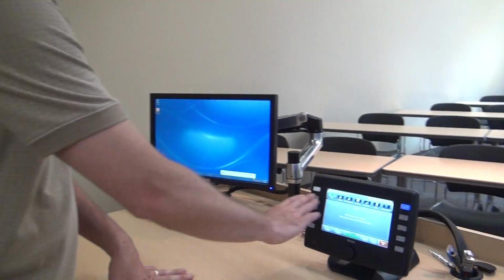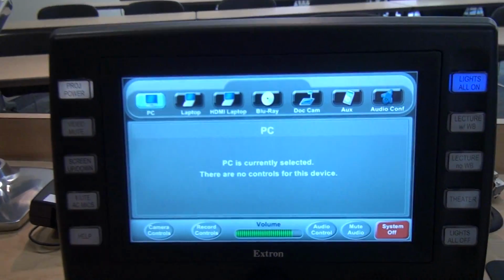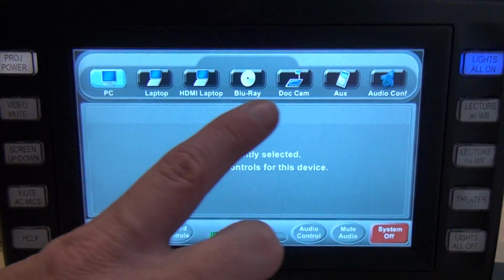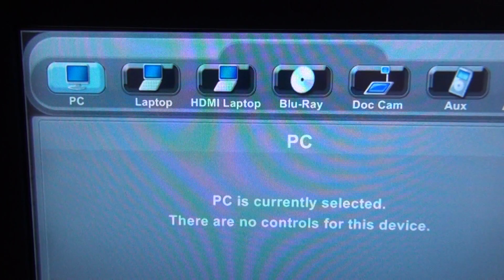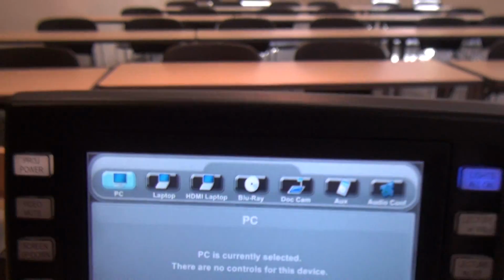And on the top row of the screen is our source select area. Whatever we press up there is going to show up on the screen for us. Right now, PC is selected, so the PC is going to show up on the big screen. A quick note about the PC is that you'll have to log on to the PC when you come in. This one's already logged onto.